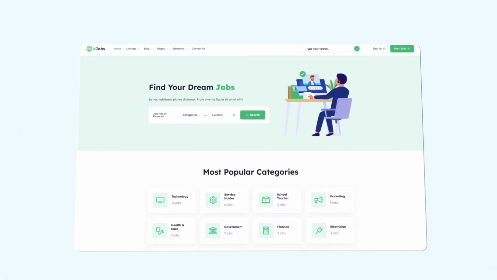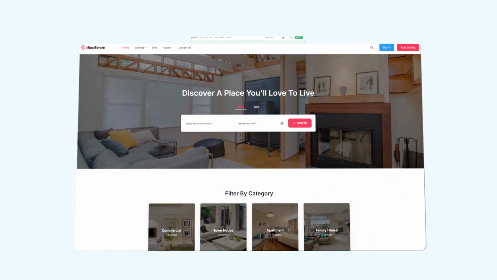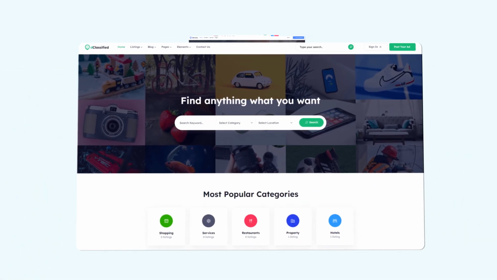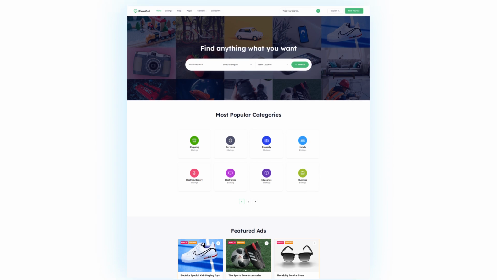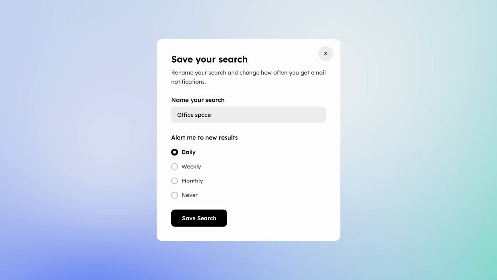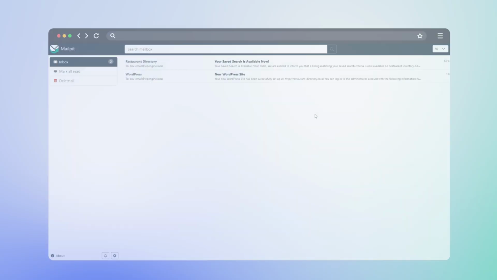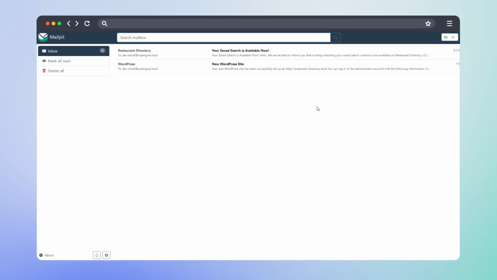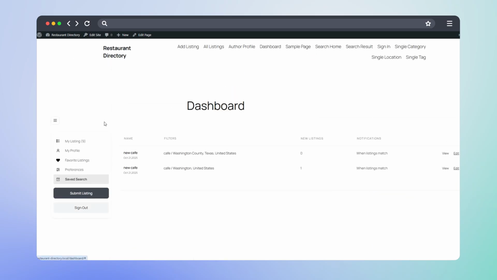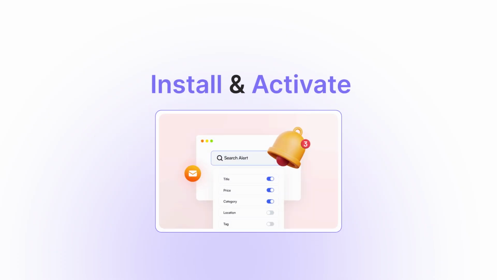This is perfect for job boards, real estate platforms, service marketplaces, and classified directories where users track new opportunities. Here are some of the key features. Users can set personalized search filters, receive automatic notifications when new listings match their saved searches, and manage everything from their own dashboard. To get started, install and activate the Search Alert extension.